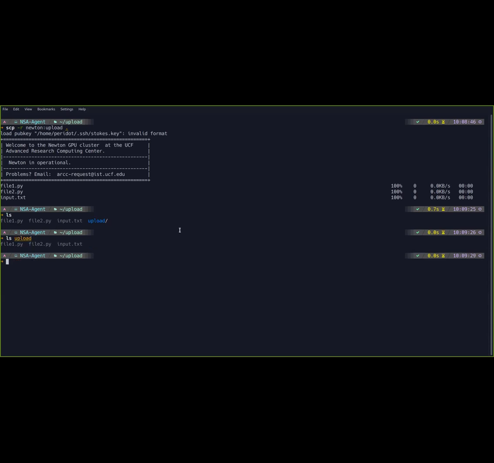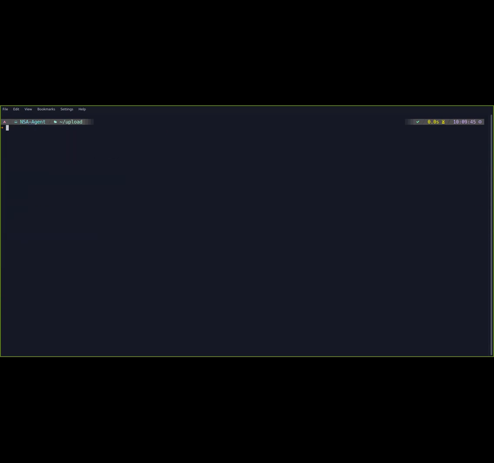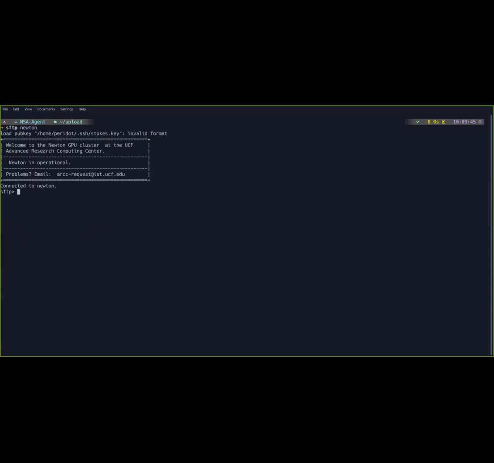So that's SCP. But sometimes you might not remember what files you need, and the tab autocomplete's not working. So let's go over SFTP, which is going to be interactive. Let's clear this out. To use the command, it's just like ssh Newton, except we're going to sftp to Newton. Press enter, and now you're going to get this SFTP prompt.